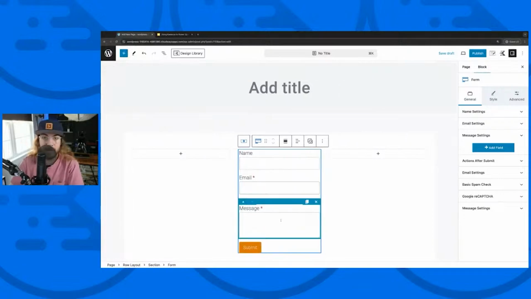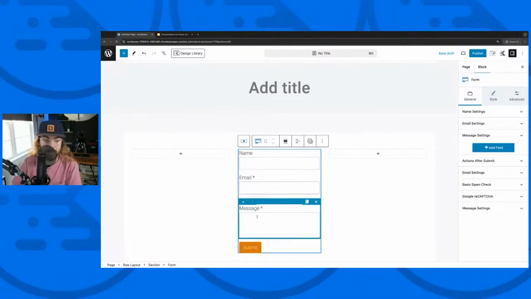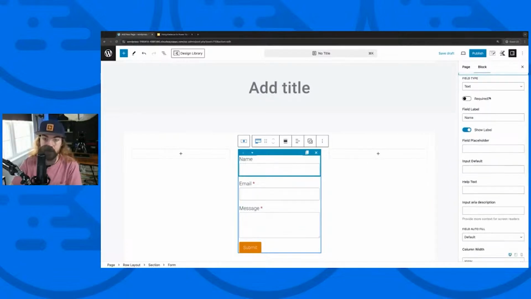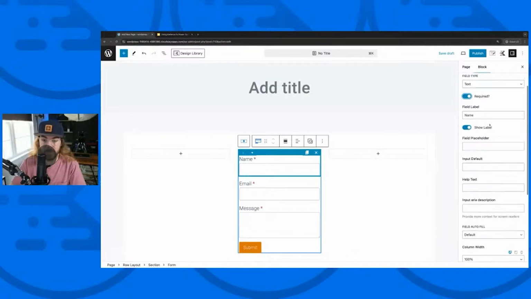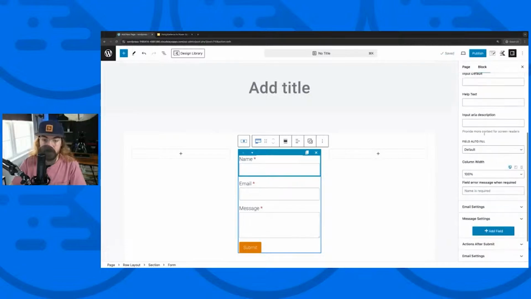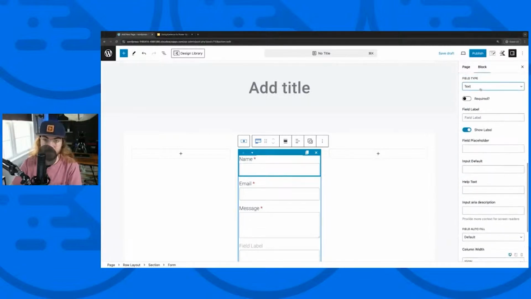I already have a contact form. I've already got a basic form with name, email, message. Now, for each of these fields, you can customize everything in the right sidebar. So, name, I can make this required if I want to, placeholder, all that. You can customize your field type. Also, super easy to add an additional field. So maybe I want to collect phone number. I'll just say phone number.